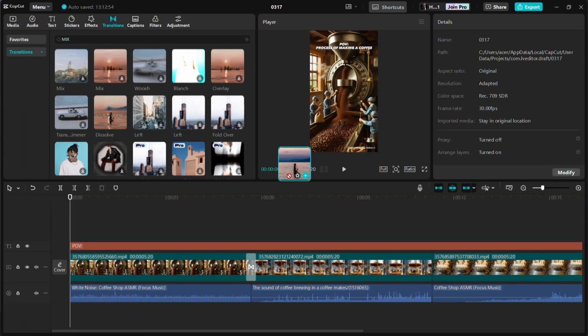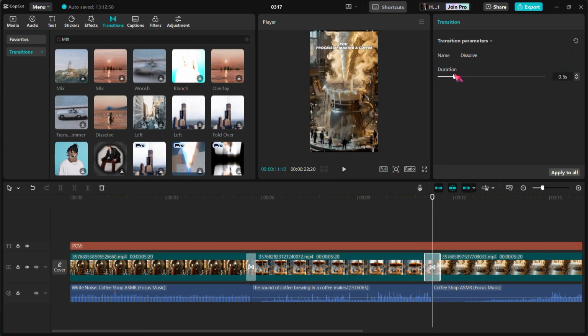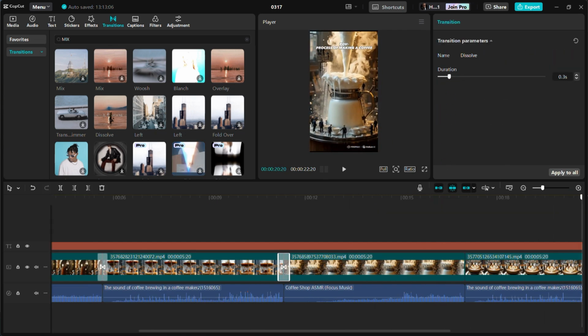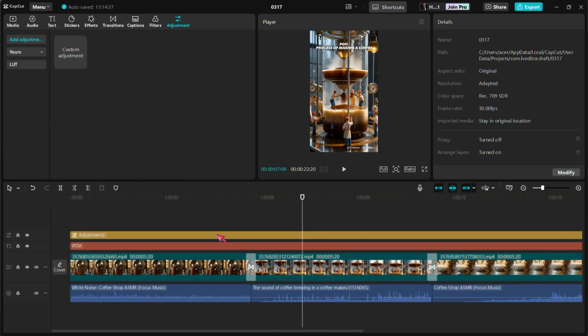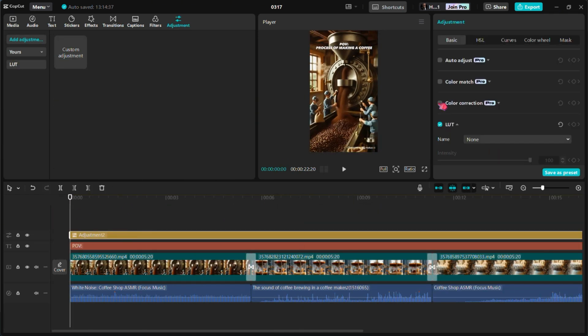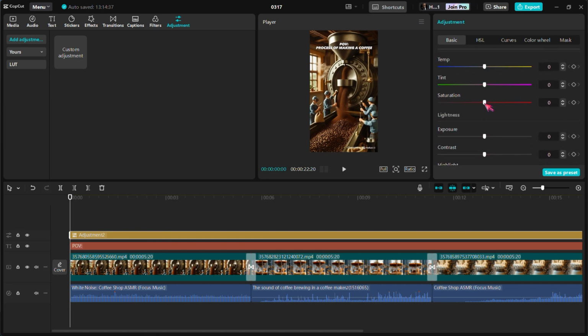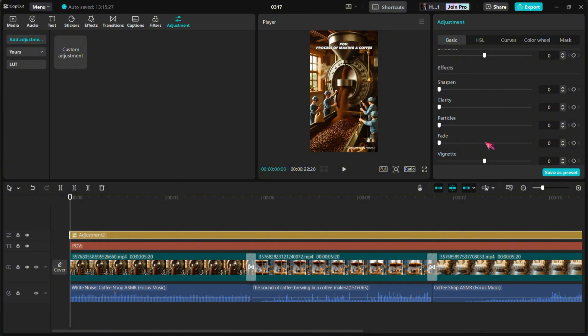Apply smooth transitions between scenes. Use black fade for dramatic cuts. Adjust duration to 0.3 seconds for fast pacing. Apply final color adjustments. Increase saturation by 10% for richer visuals. Add a vignette effect, 20% for a cinematic look.